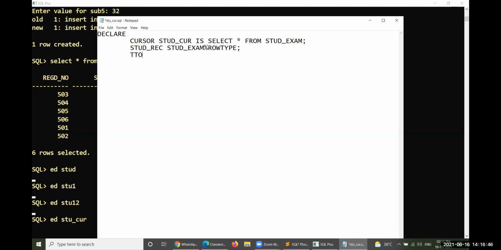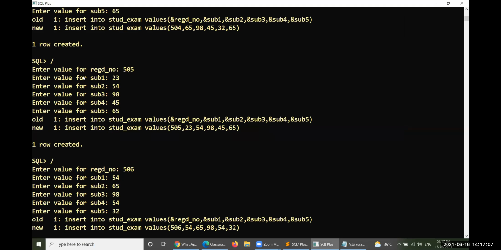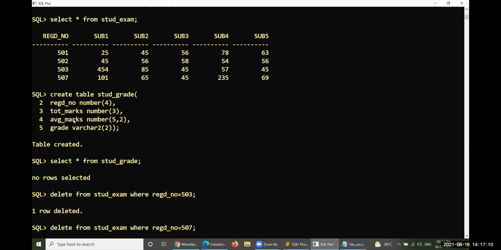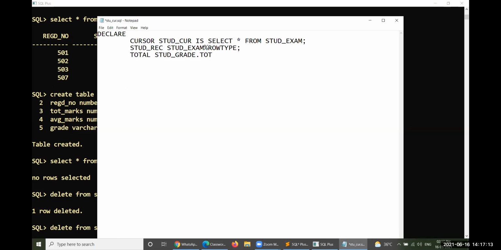Then temporary total, otherwise total. The variable name is total, which I don't know what is the definition of this particular total in student grade. So stud underscore grade dot tot. I don't know whether it is tot or some other. Let me go ahead and check it out. Tot marks, tot underscore marks percentile type. Whatever type has been defined for tot underscore marks, the same type will be assigned to total.